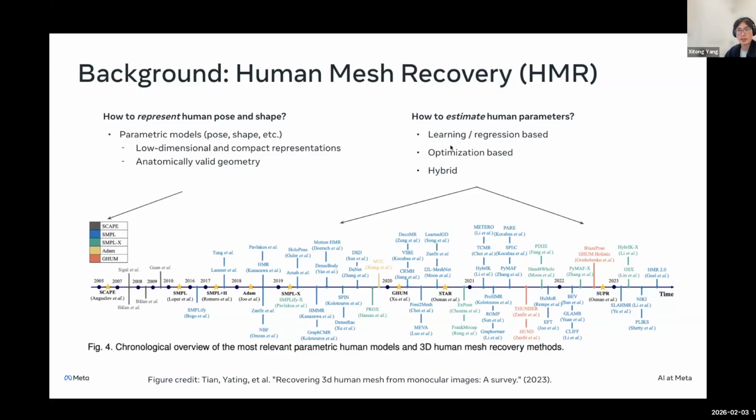And the second question is, how do we estimate those human parameters from monocular images? There are also different directions. One is learning or regression based. Basically, you can train a neural network to directly estimate those human parameters. You can also do optimization to do mesh fitting to get the human parameters. Or there are some hybrid methods.